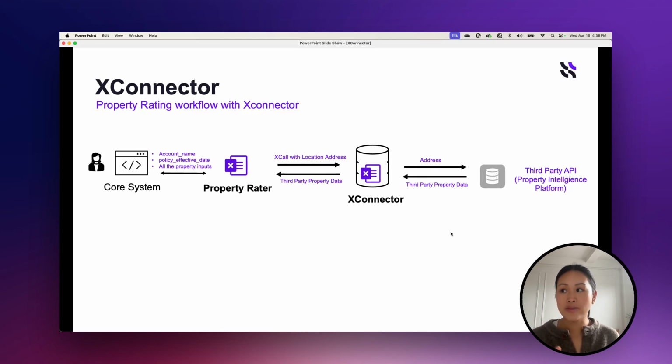So on the left, we have a core system. From there, we pass key inputs like account name, policy effective date, and property location level details like addresses into our property rater, which is built in Excel and running on Coherent Spark. And then as part of this rating workflow, we also want to bring in additional data from an external property data provider. And to make that connection, we've uploaded a Spark XConnector service, which would then enable me to use the XCall function from within Excel.